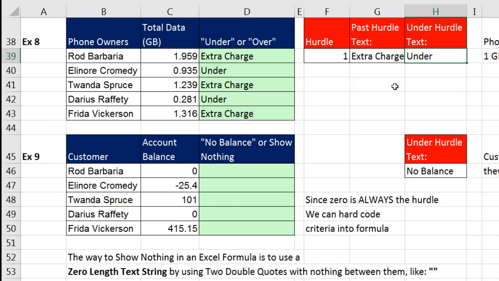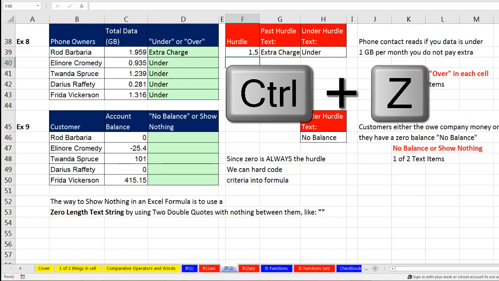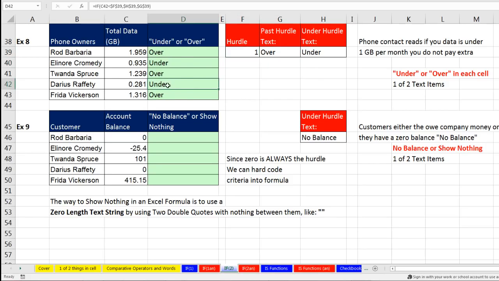So if there's ever an error later, say the contract actually said 1.5 gigabytes, we can come back and, without hunting through something that is invisible, those formulas are invisible, right? We have it right there. Hurdle, I simply change it to 1.5 and Enter. And then only Rod gets the extra charge. All right, now I'm going to Control Z to leave it as we started. Control Z, Z. Excel's golden rule, totally amazing, as is our IF function.